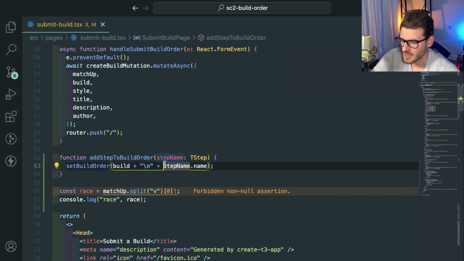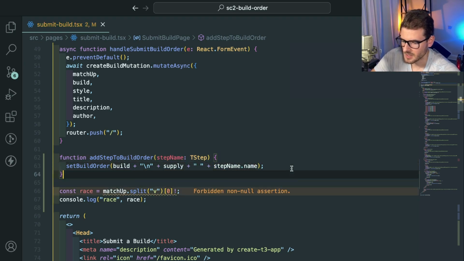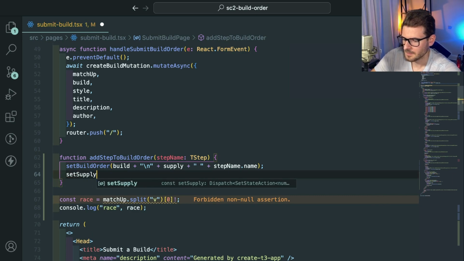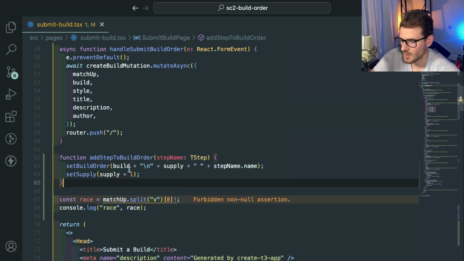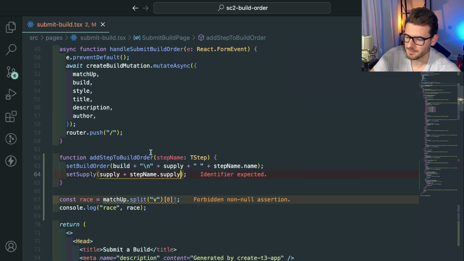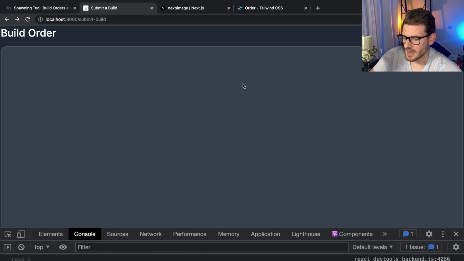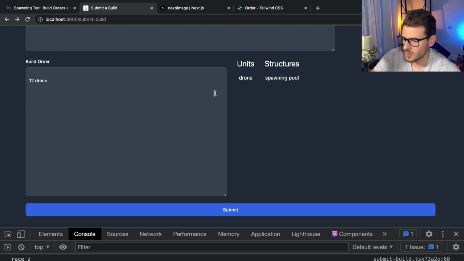And basically, every time you click on one, I'm going to say at 12, you're going to build this. So we need to actually render out the supply, plus a space, plus this. And then we're going to say set supply of supply plus 1. Actually, not plus 1, it'll be step name dot supply. And the idea is that as I click this, it says 12 drone, 13 drone, 14 drone, 15 drone. Spawning pool should not increase anything. Drone, drone, drone, spawning pool, drone, drone, drone, spawning pool.